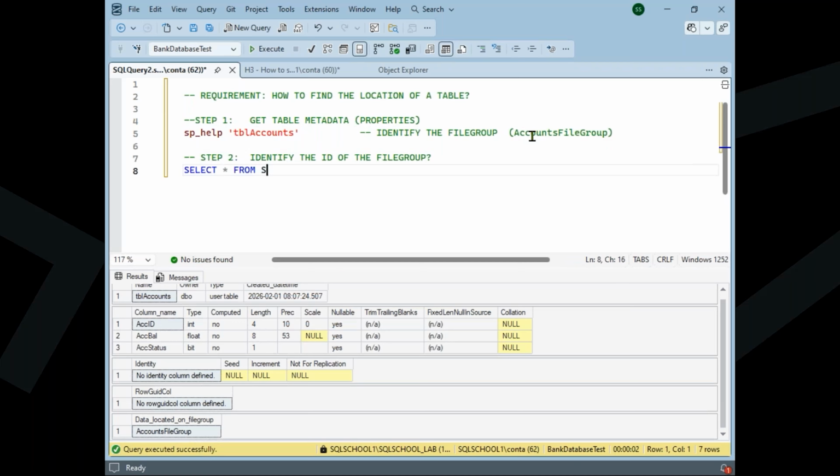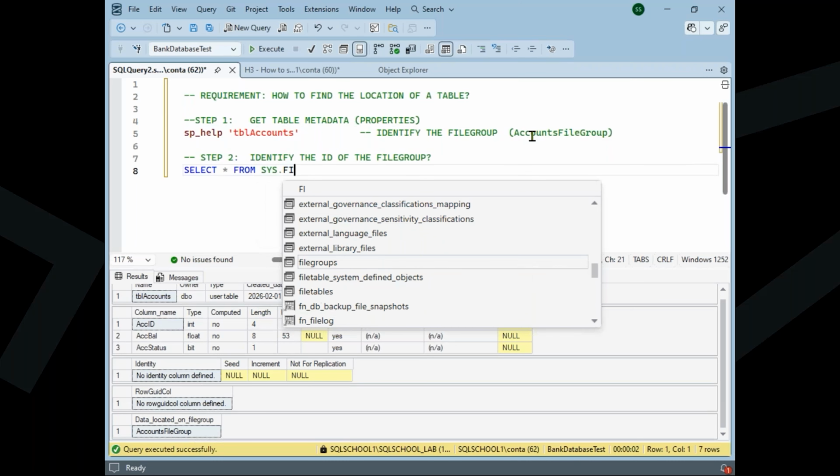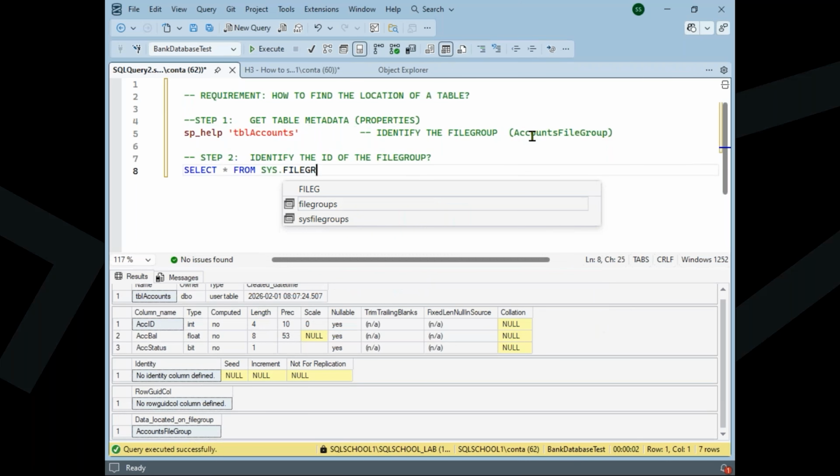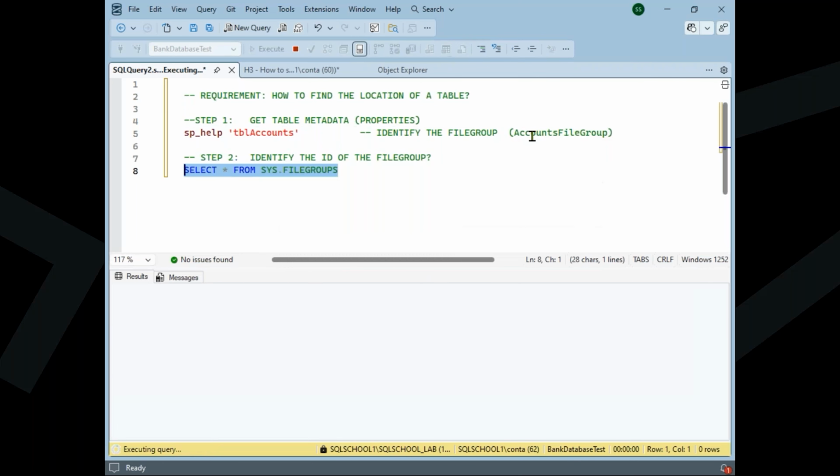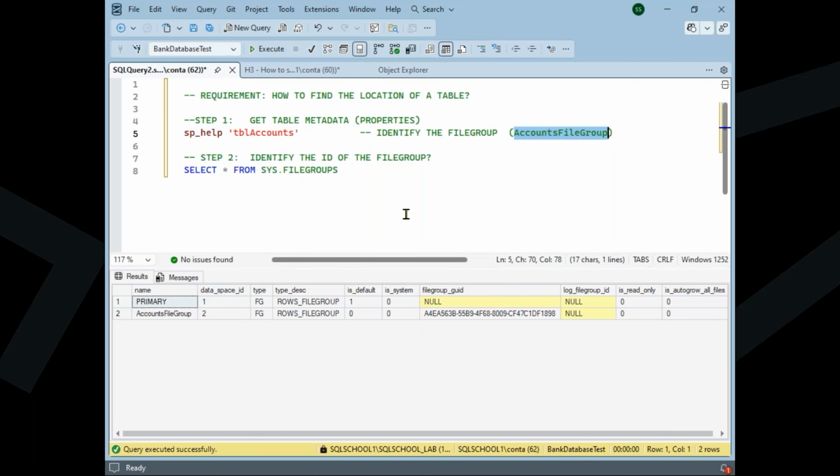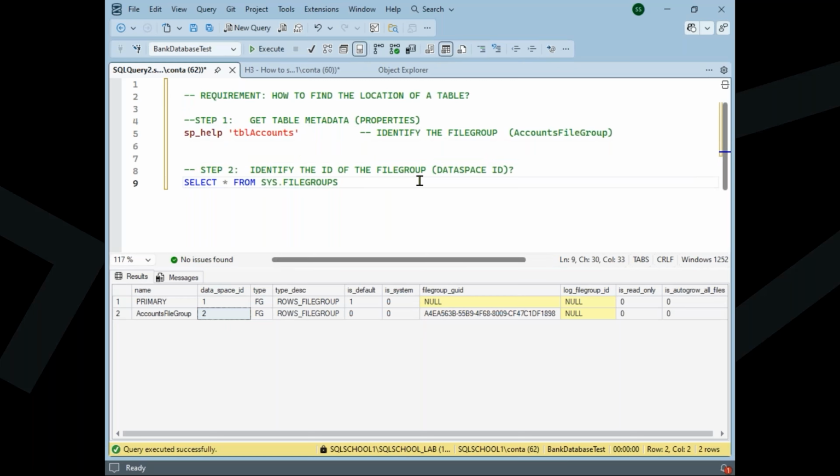Okay, select from sys.filegroups. The accounts file group has ID number 2. See, data space ID. File group ID means data space ID. Identify the ID of the above file group, which means data space ID. Next. Okay, here the ID is 2. ID 2.